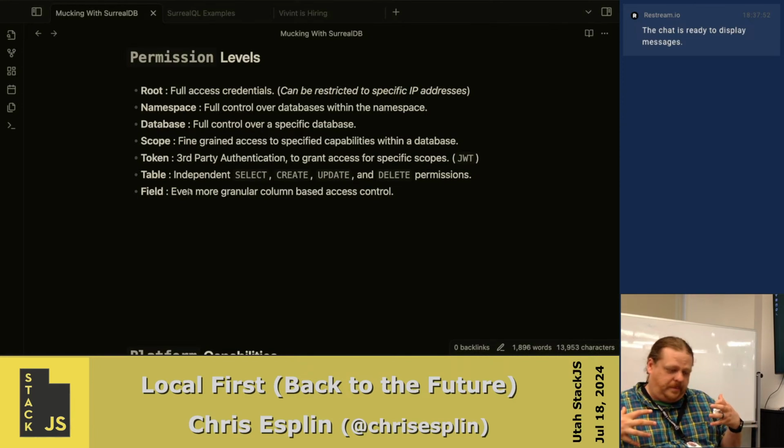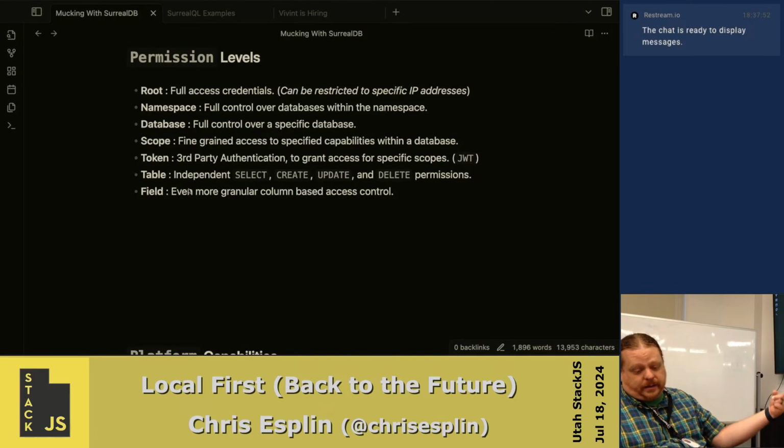You can define very fine-grained controls. So in reality, because of this permission system, you don't even need an API in between your client and your database. You can put your database right at the edge as a service. On fly.io, I'm running my little Surreal service, and my UI talks directly to that database. It doesn't have to go through a Node or Go or whatever API layer.